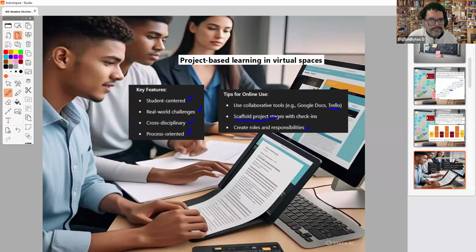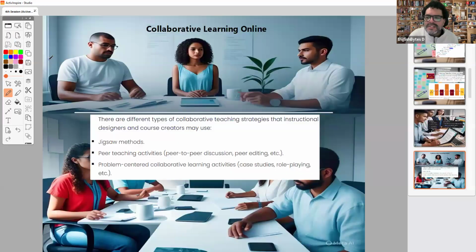Let's continue. So, collaborative learning online. There are different types of collaborative learning. There are different techniques. There are different strategies. There are different tools that you can use for students to collaborate with their learning and make them engaged in the class. You have jigsaw methods, peer teaching activities. This is basically, for example, let me give you a quick example here.